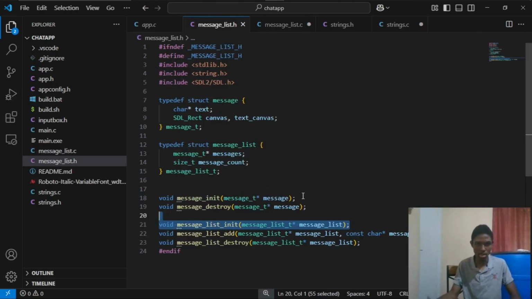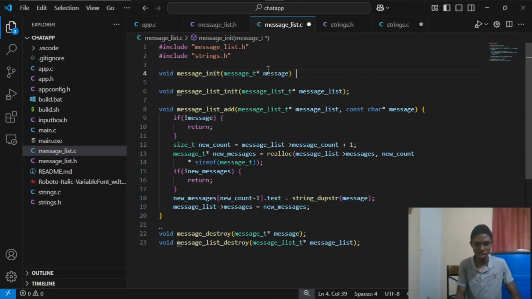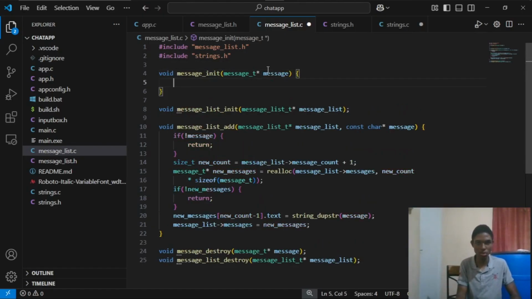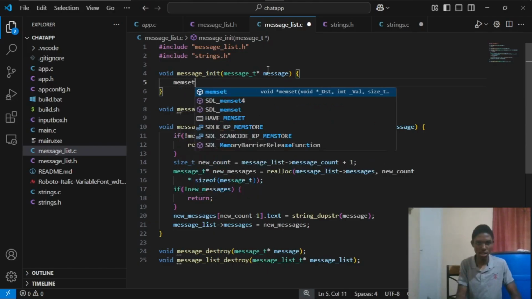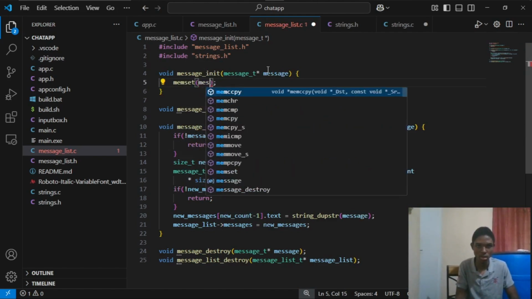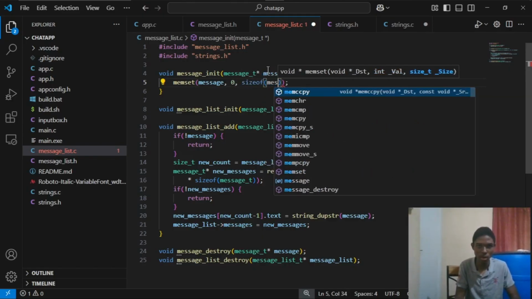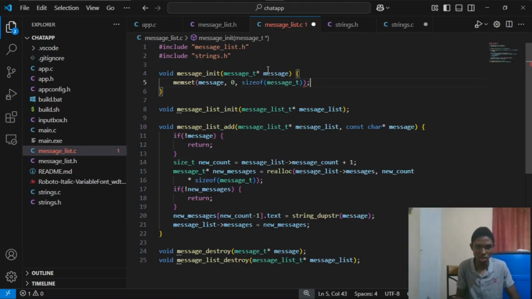So our message_init function, here's what it's gonna do. We'll just use memset and we'll set all the members to 0. So we'll say memset, we'll pass in a pointer to our message structure, we'll then pass in the value of 0, we'll then pass in the size of our message_t structure.